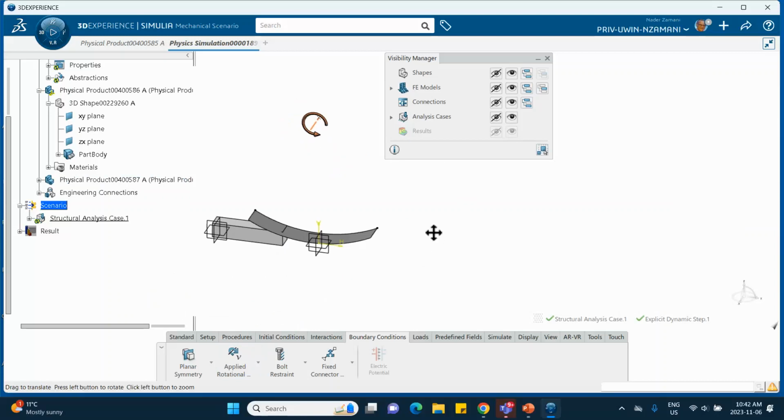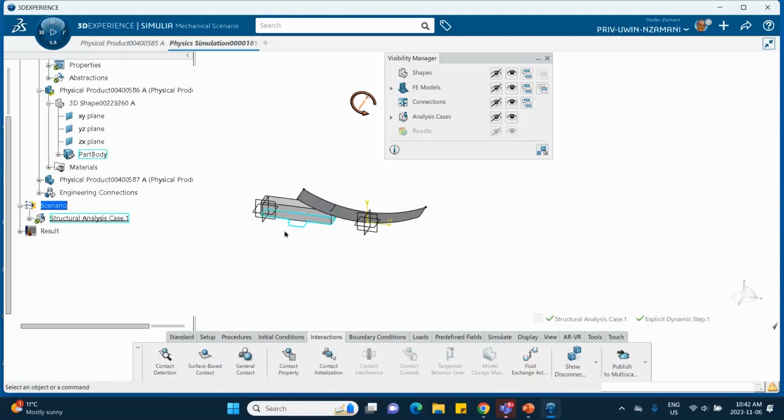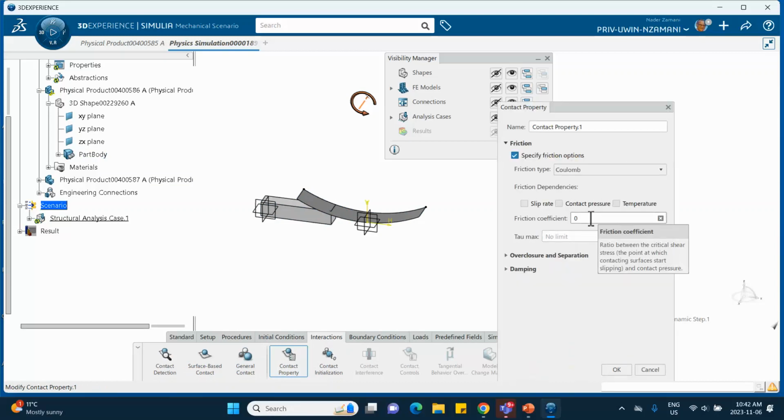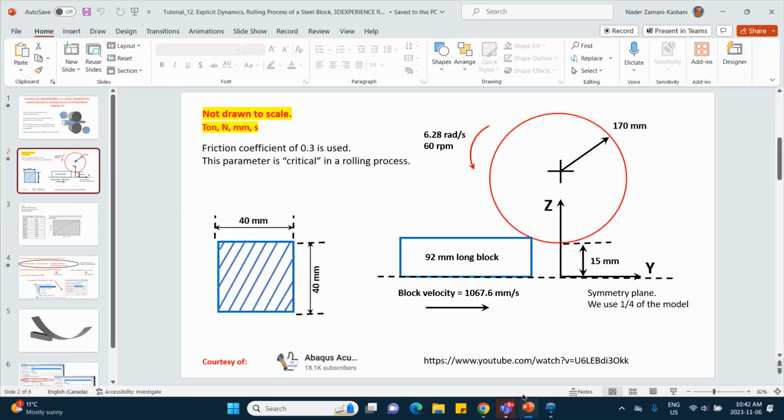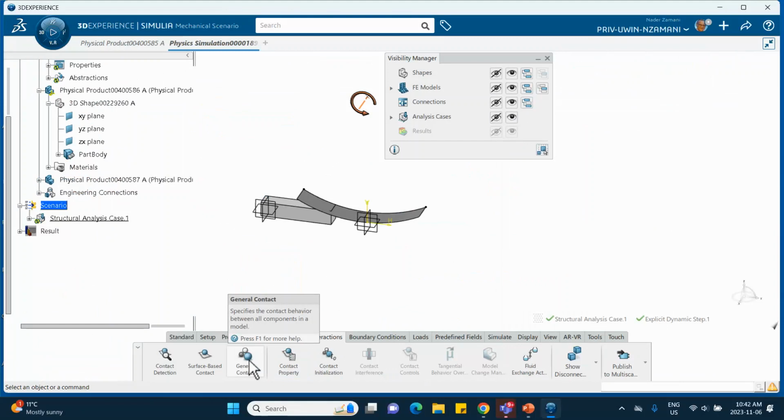What else? Oh, now we have to go and create interactions. So we go to interactions. First, we give it a coefficient of friction. So here's contact property with friction. Specify the value is 0.3. That's what we took. 0.3, yeah. We say okay.